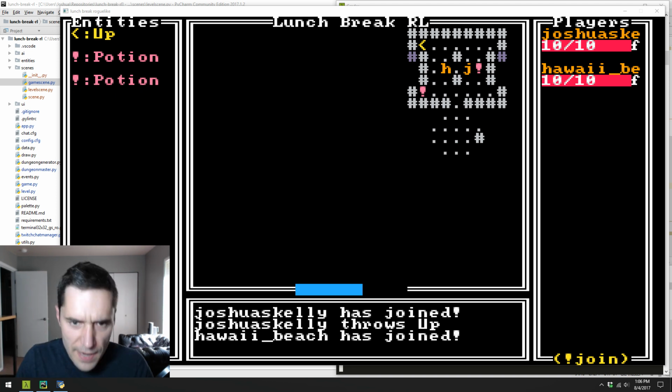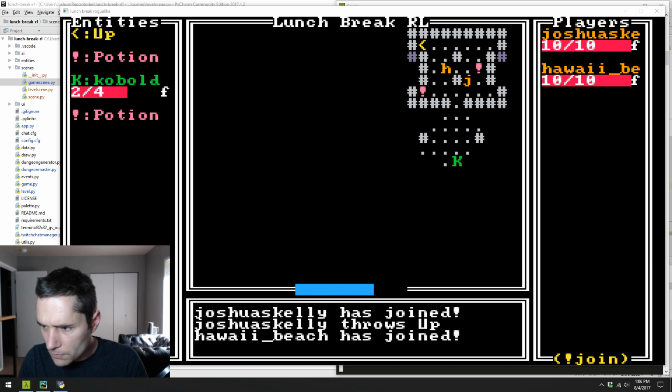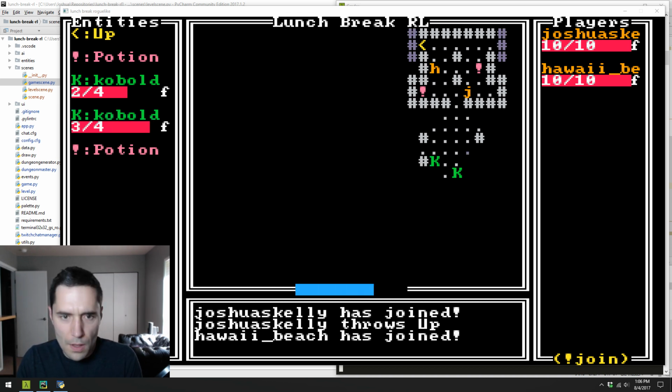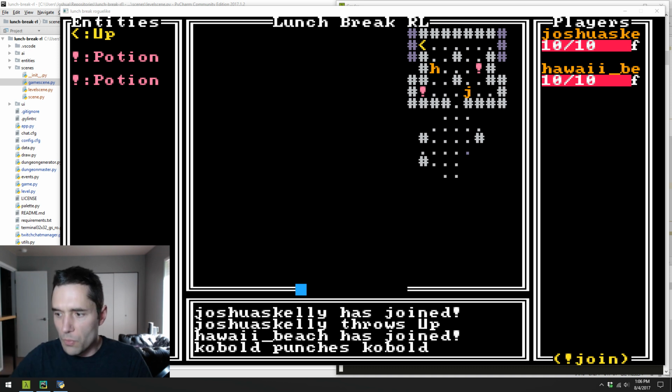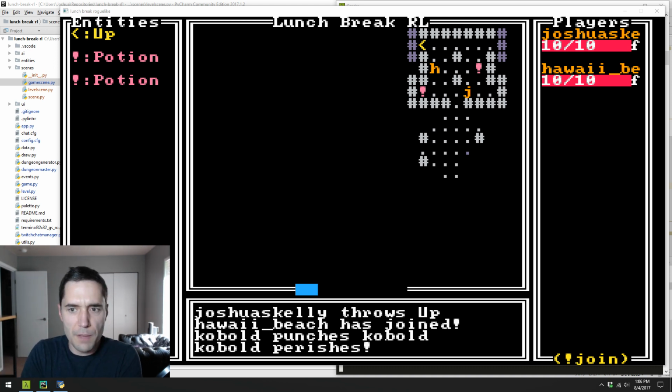Looks like the kobolds are fighting. That's cool. So Hawaii, you can do move, throw, drop. Move and throw take directions, and drop just drops your held item, and that's it.